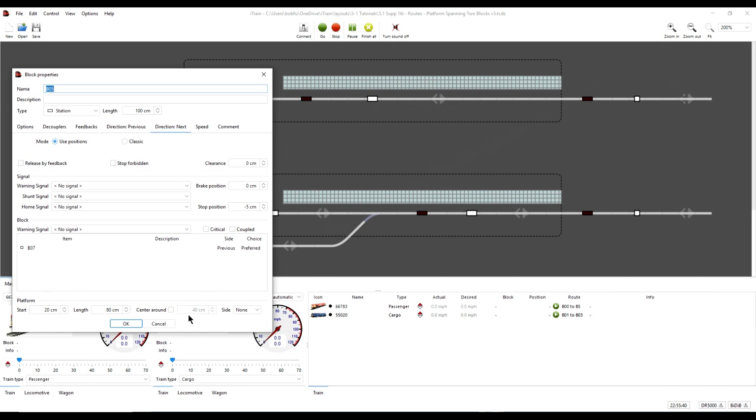define them. But in brief, the platform is defined by giving it a start position within the block, an overall length, a center position, which by default is exactly central to the platform, or if the center around box is ticked, you can offset the center. Positive values entered here are relative to the start of the block, and negative values relative to the end of the block. And we can also specify a side which the platform is located at.